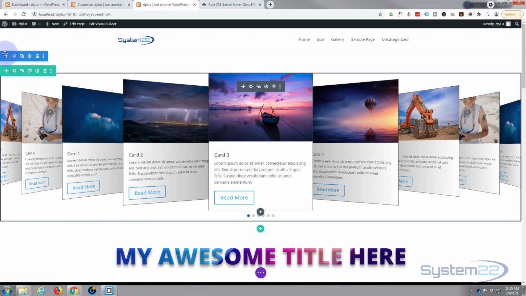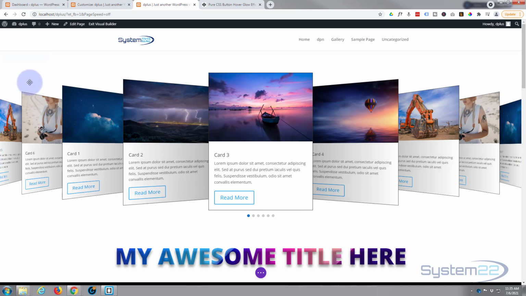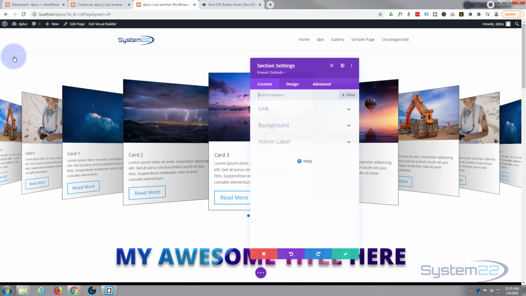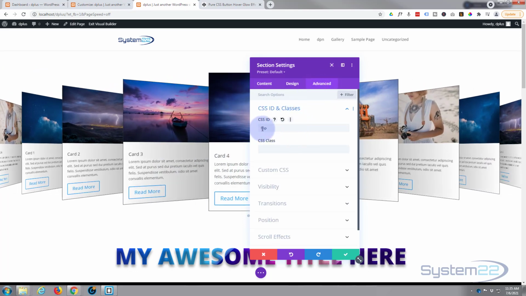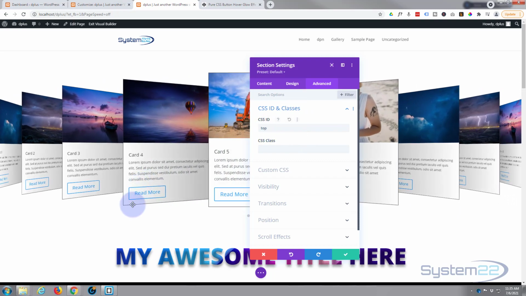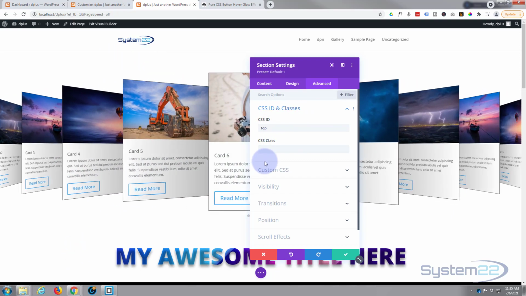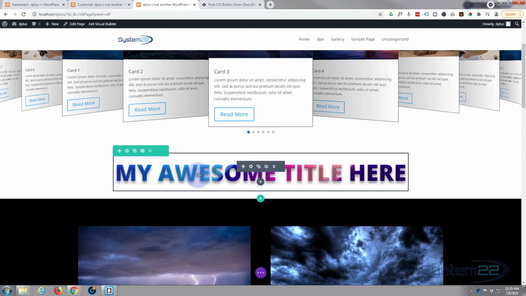This top section right here, the blue tab for a section, if I go in there, I've given this a CSS ID over in Advanced, CSS ID and Classes. I've given it the CSS ID of top. So I'm going to link this button to it so it just scrolls back up to the top here when anybody clicks on it. And like I say, I'll show you how to do page links in a moment.